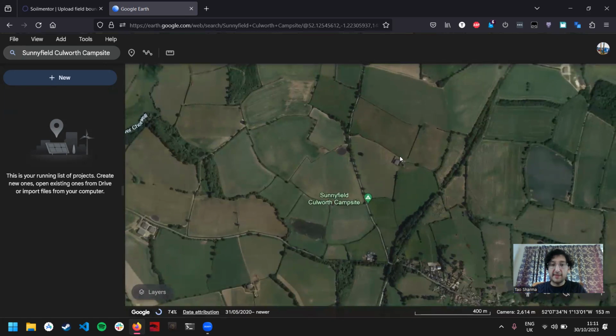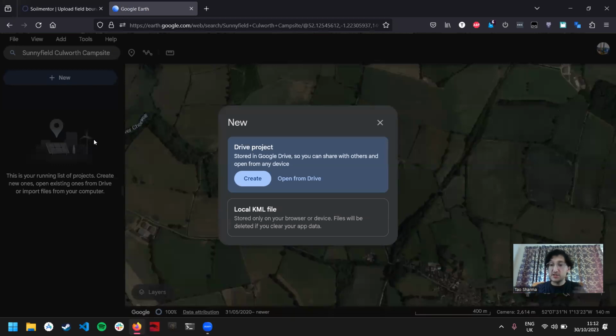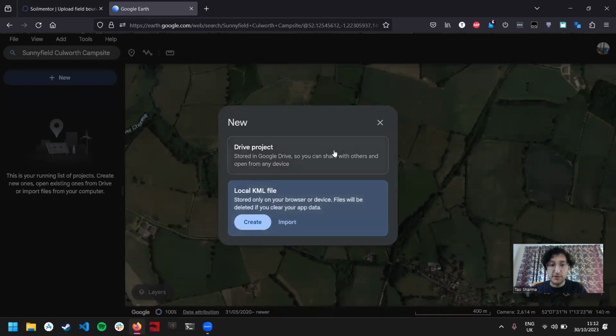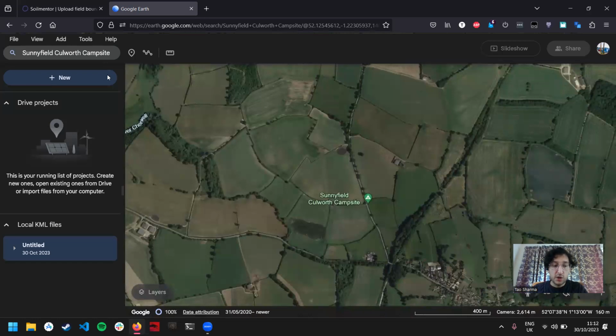You should be able to see where the fields are that you want to map. So before starting to draw our field boundaries, the first thing I'm going to do is click New here. This starts the process of creating a new KML file, which we will then upload to Soilmentor. There's 2 options here to save it. You can either save it to your Google Drive or just create a local KML file on your browser. So that's what I'm going to do here. After creating the project, I'm just going to see that it has started it down here, and I'm going to rename it so I don't lose track of it. So I'm going to call it Soilmentor Field Boundaries.